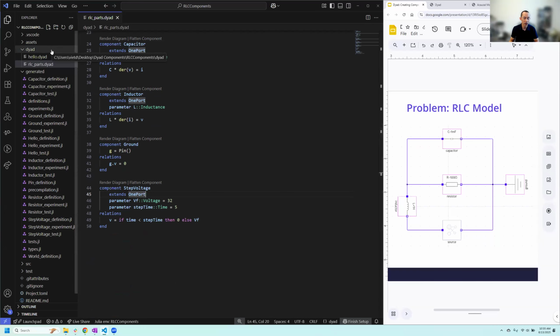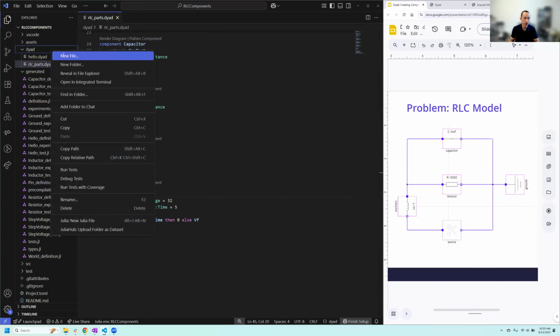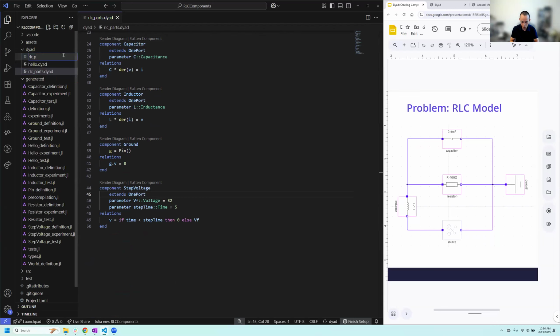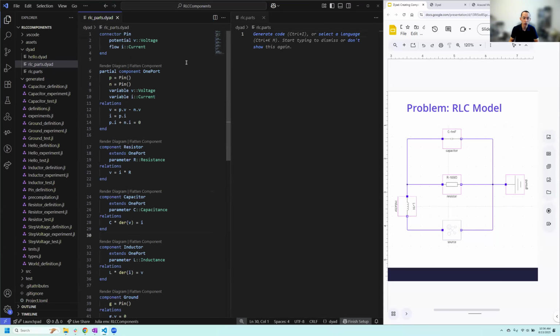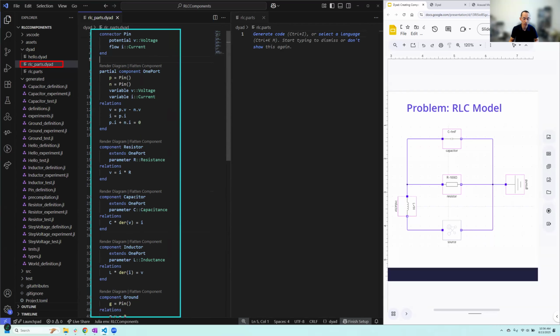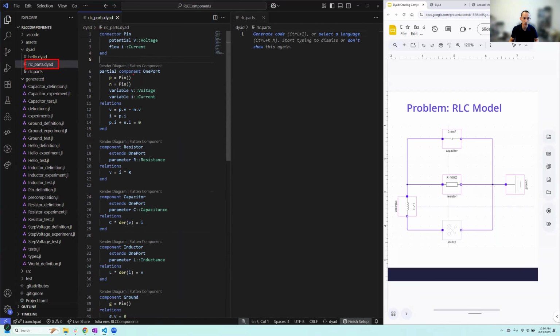So in the Dyad folder, I'm just going to create a new file here, and I'm going to call this file RLC underscore parts. And this is where I'll keep my RLC model. In case you're wondering, you can have as many Dyad models as you like in a single Dyad file, right? So you can see here, this Dyad file has a whole bunch of things in it. So the name of this Dyad file doesn't need to correspond to any model you have in here. It's just simply how you'd like to organize your models, so it's easier for you to move around and navigate your code, right? So I simply just put all the subcomponents inside this RLC parts.